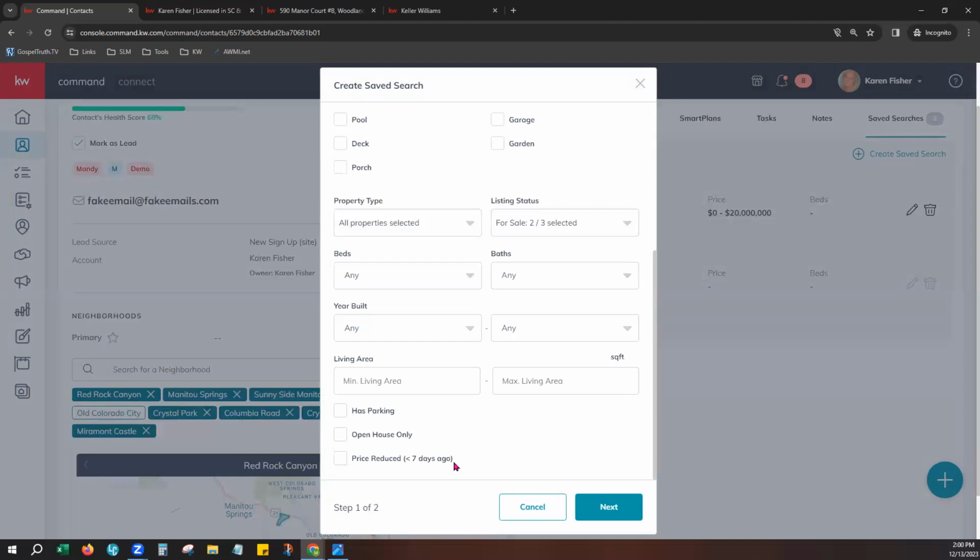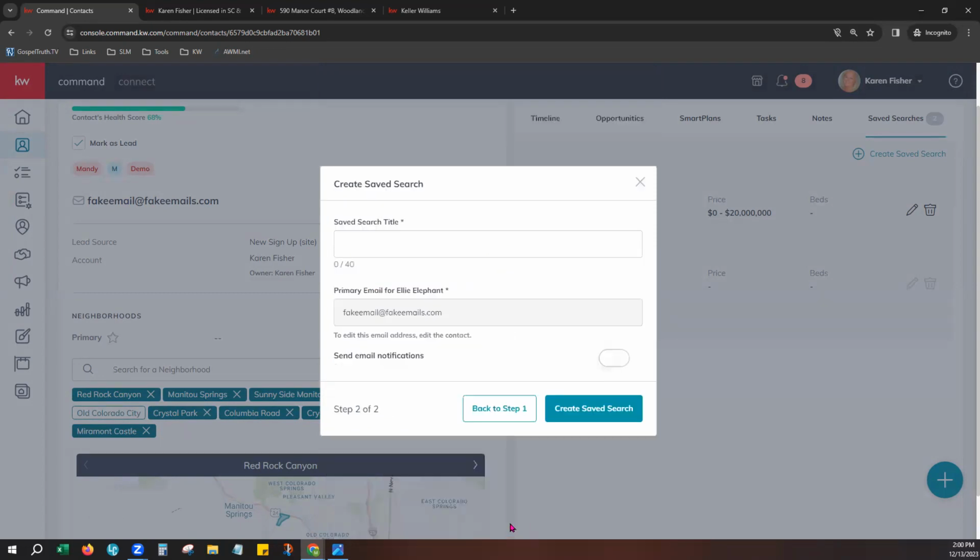If you have some tire kickers that you want to keep nurturing that relationship with, go ahead and set them on a saved search for an open house. Great way to keep that relationship alive. Hit next. Here's where you will title your saved search. I just keep it easy, make it the zip code. That way, at a glance, you know what that saved search is for. And then it goes to their primary email on file, so that already pulls through.